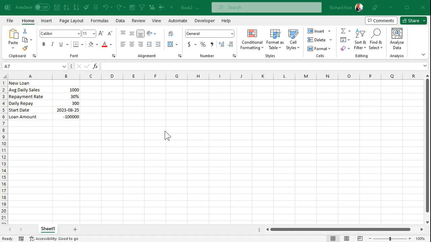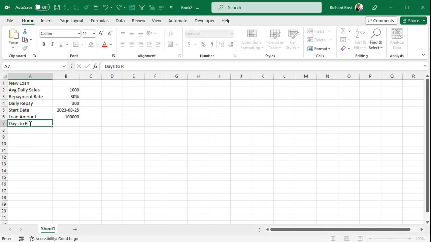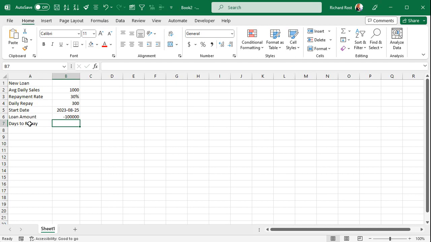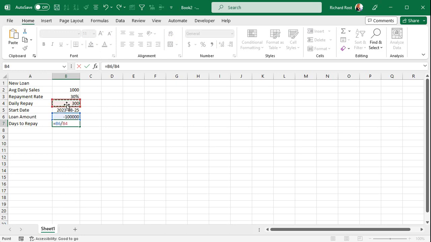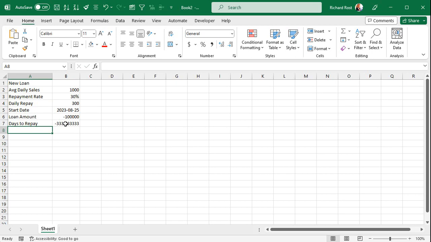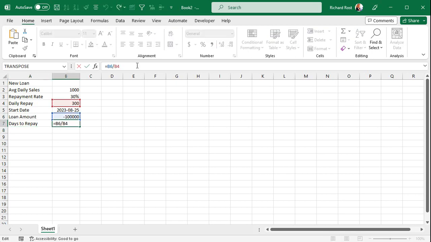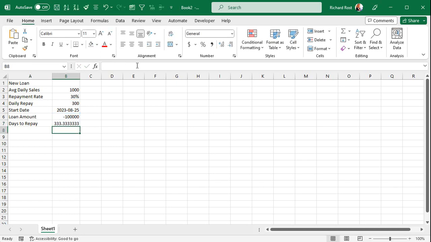Now, the number of days to repay that loan. Days to repay. All right. Well, we know the loan amount. We know how much we're going to repay on average every day. So that's going to be equal to this divided by this, right? And then, of course, that's going to come in as a negative number because that one's a negative. So we're going to flip this thing as negative times -1, and that'll fix that.